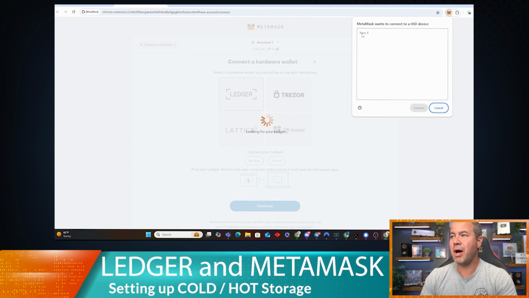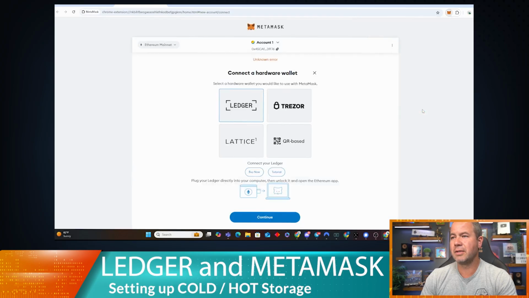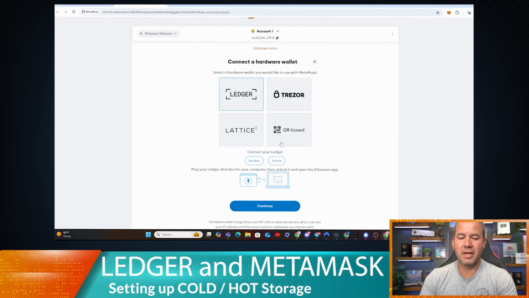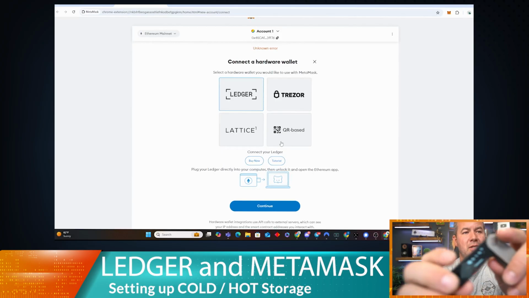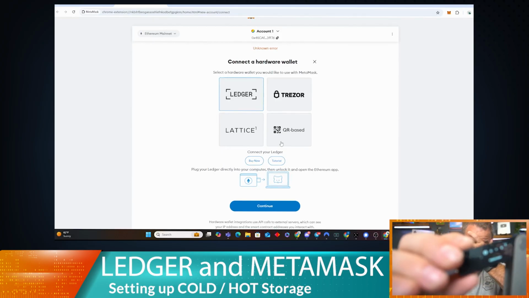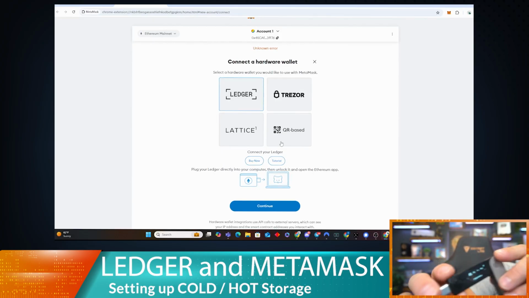And now it will pop up. So this is the Nano X. So I'm going to select that and I'm going to hit connect. Okay. And then there was an unknown error because I'm actually not in the Ethereum app. So make sure when you're in your ledger, I know this is going to be super hard to see. I'm going to cover my face. Actually, I'm going to dive out of the screen here.